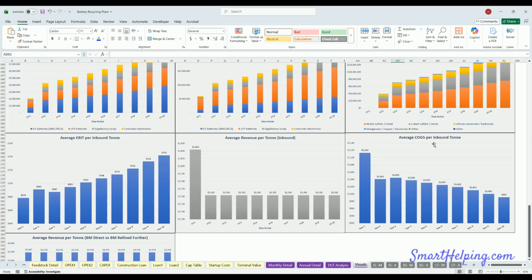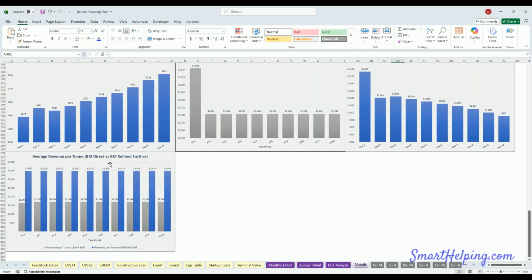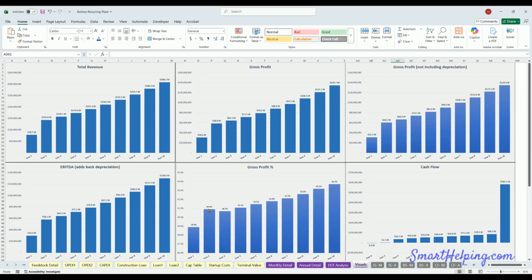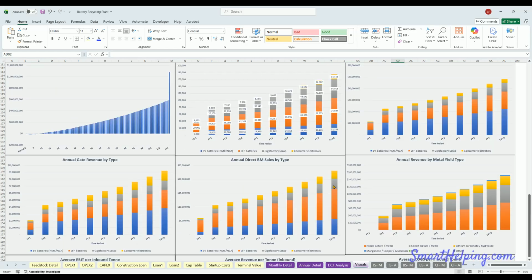And then average cost of goods sold per inbound ton, and then average revenue per ton black mass direct versus black mass refined. So this shows you, okay, clearly you're making way more on the refinement than the direct black mass sales. But there could be reasons why you're doing each, but this shows you a nice breakdown by year of that as well. Okay, and I'll have to update the order of these charts.